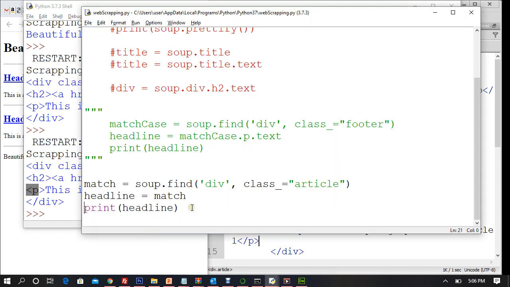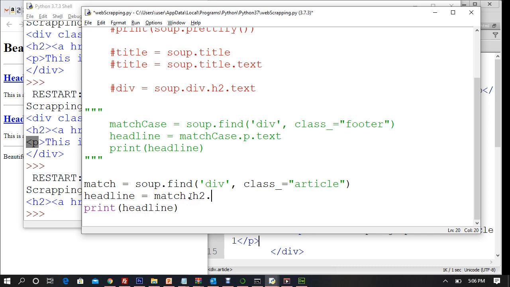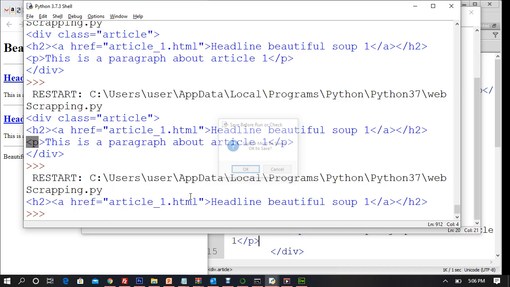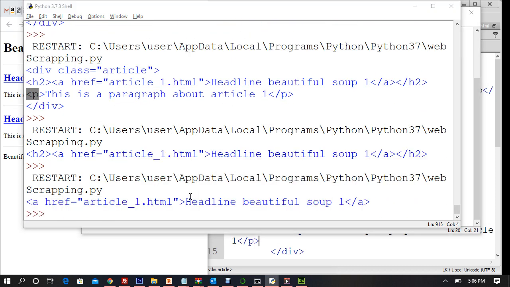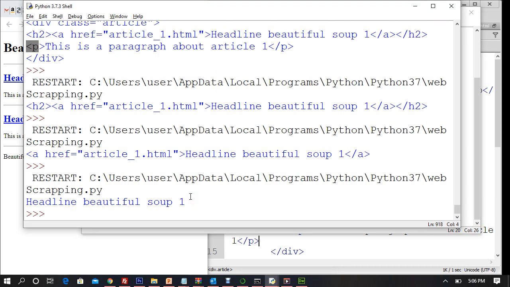So what I can say is, go and find the h2 tag. Now we will get only the h2 tag, and go and find inside the h2 tag an anchor tag, a tag. Now we are getting the anchor tag, and please give me the text that is inside the anchor tag. As simple as anything, it's working like a pro, working as expected.